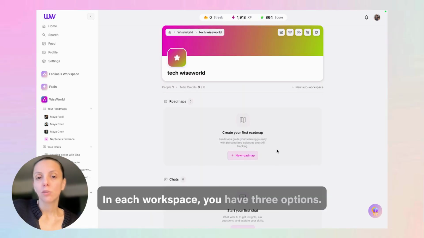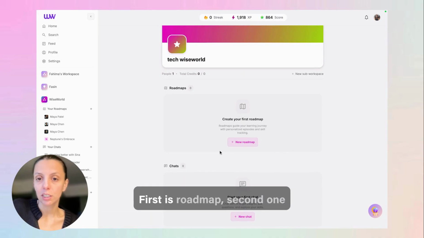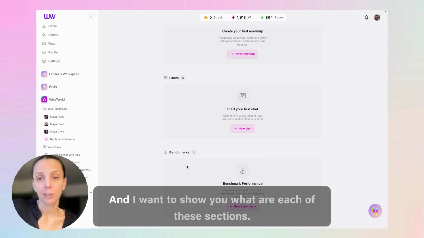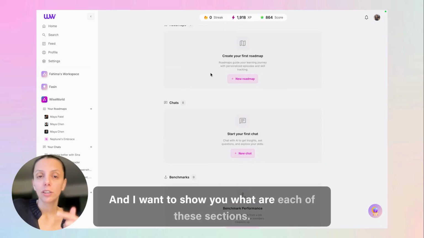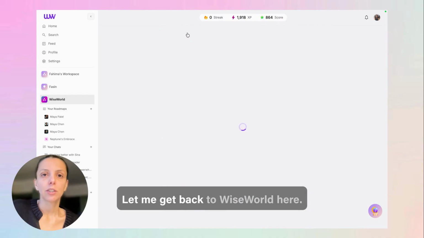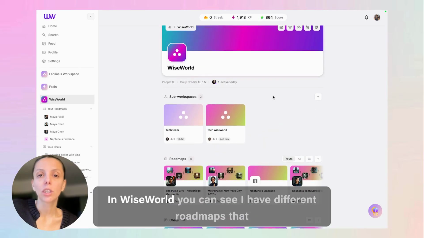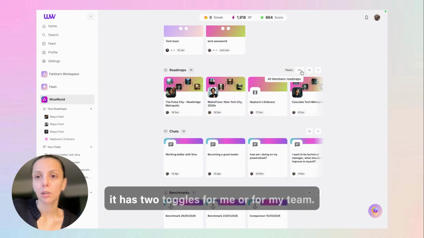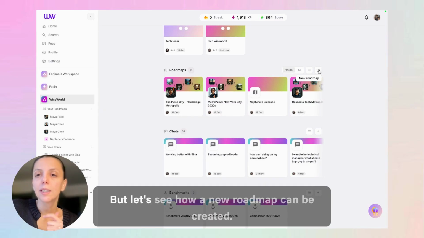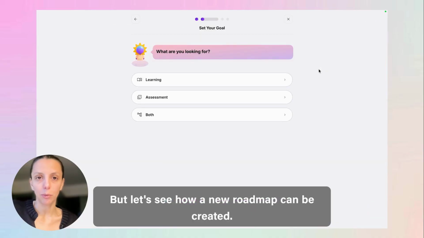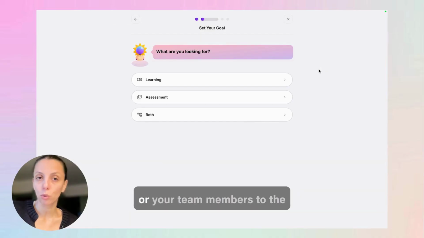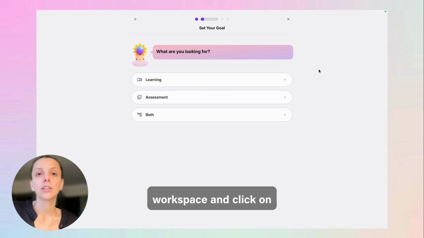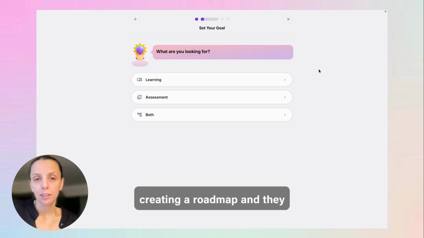In each workspace, you have 3 options. First is roadmap, second one is chat, and the last one is benchmark. And I want to show you what each of these sections is. Let me get back to WiseWorld. Here in WiseWorld, you can see I have different roadmaps that have 2 targets for me or for my team. But let's see how a new roadmap can be created. When you invite your team members to the workspace, they come to the workspace and click on creating a roadmap and they start here.